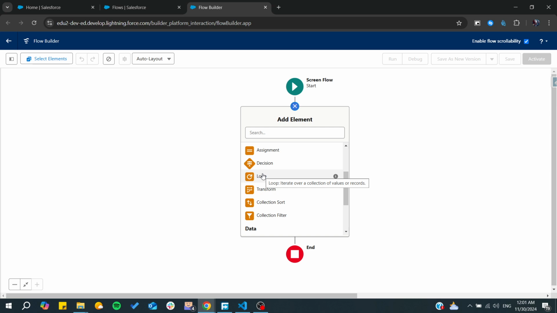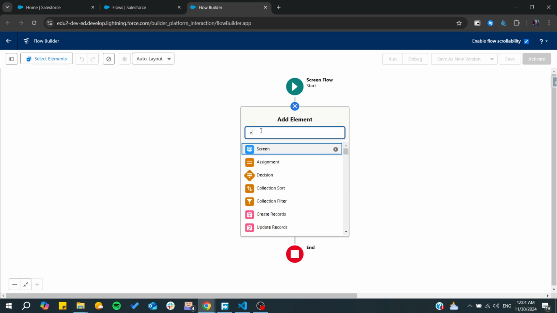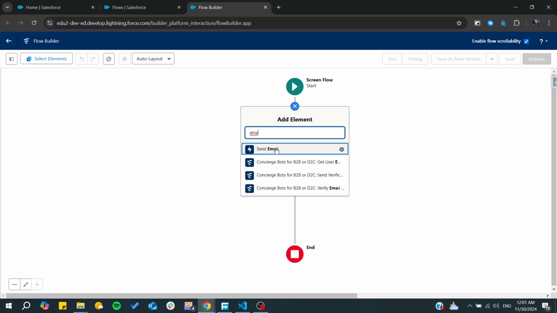For example, if you want to send an email to all the people in the records, you need to get the records, loop in them, and then add an assignment. And from this assignment, you can send an action, which is an email, for example, an email send, and you can then send an email.